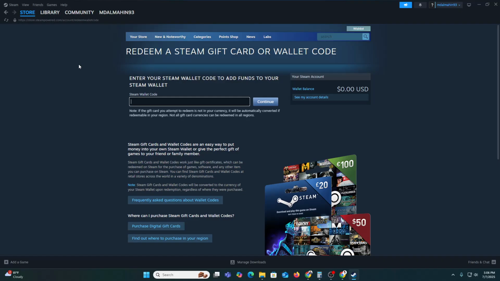Let me give you a note that if the gift card you attempt to redeem is not in your currency, it will be automatically converted if redeemable in your region. Not all gift card currencies can be redeemed in all regions. So I hope you understand.